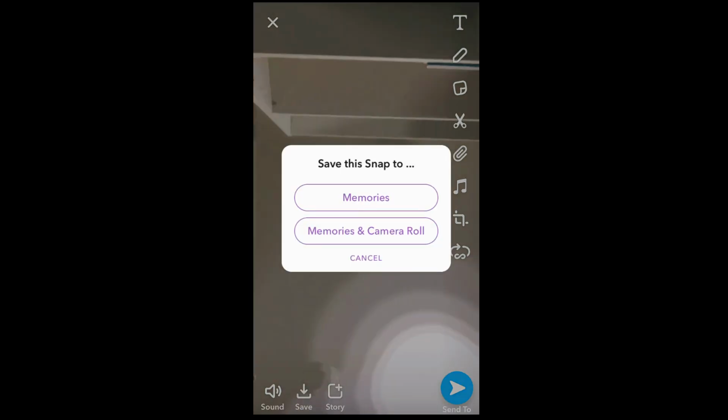Click on that. Then you want to go ahead and do your video by clicking and holding it in there, obviously by showing your face. Then what you want to do is click save in the bottom left hand corner. Just click and hold that save button there. Then click memories and camera roll.